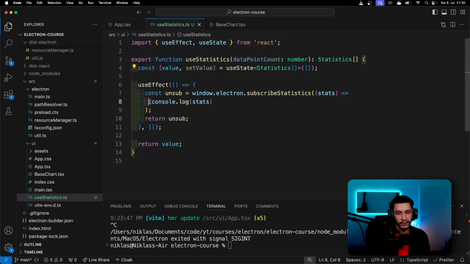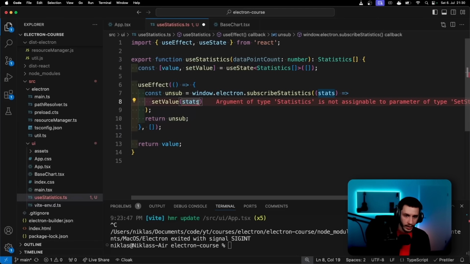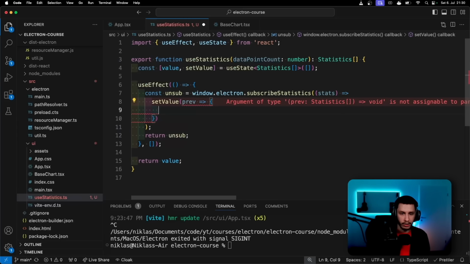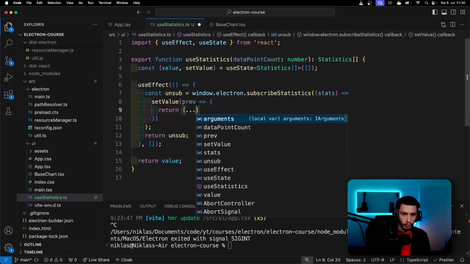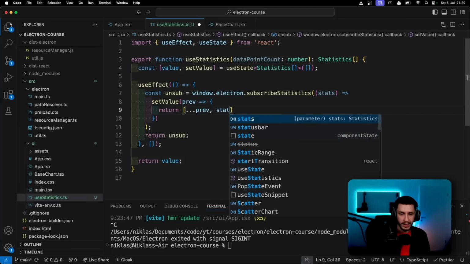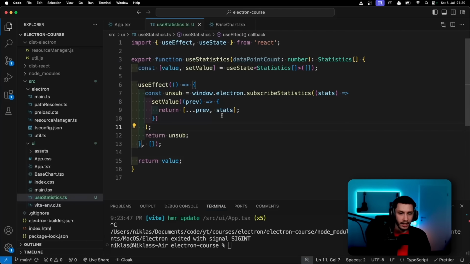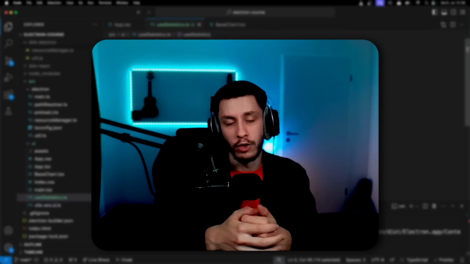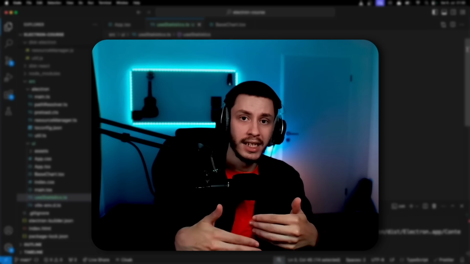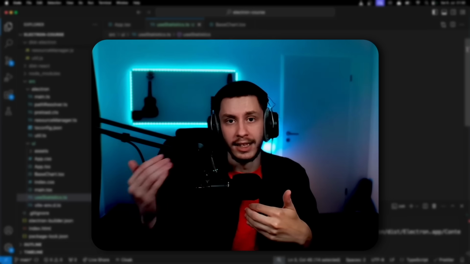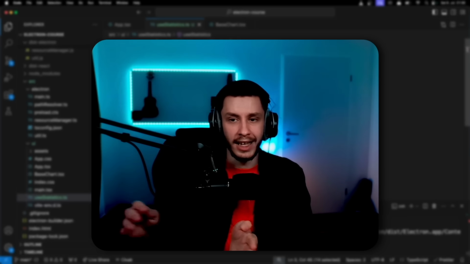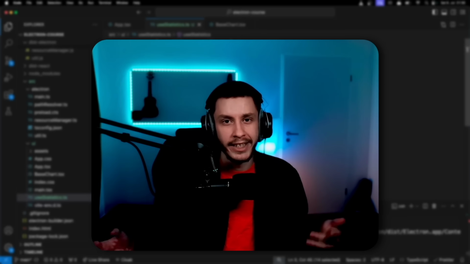And now instead of going console.log right here, we of course need to set value. And we of course need the previous value to be able to update our current value. So the simplest solution would of course be to now say we want all of the previous values plus the new stats like this. But now we didn't really use the data point count, because right now, if we, for example, say we only want 10 data points and we already have 10, we would add 11 and 12 and 13 at the end and not really clear up after ourselves.